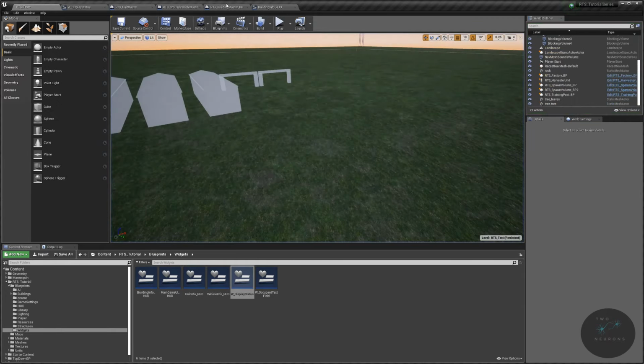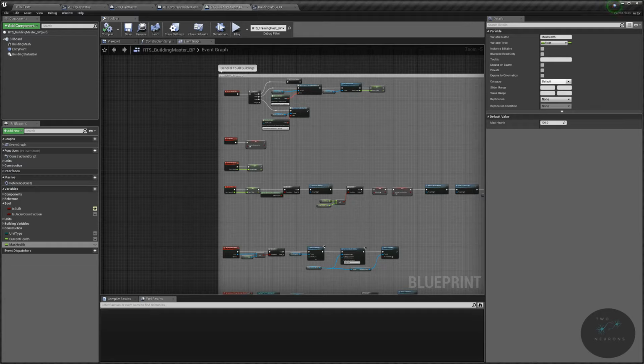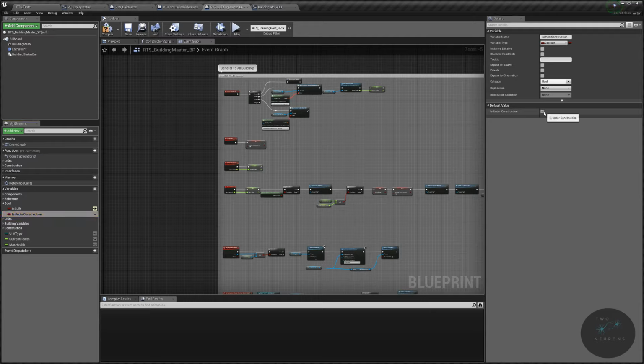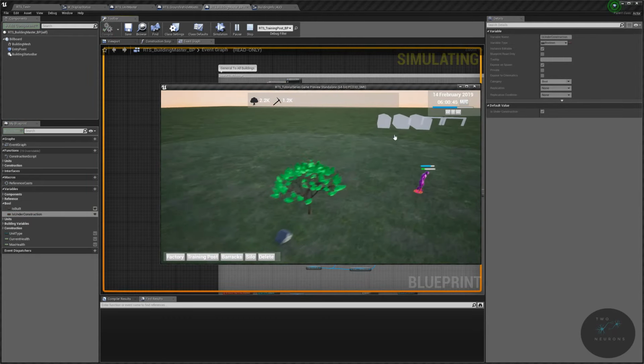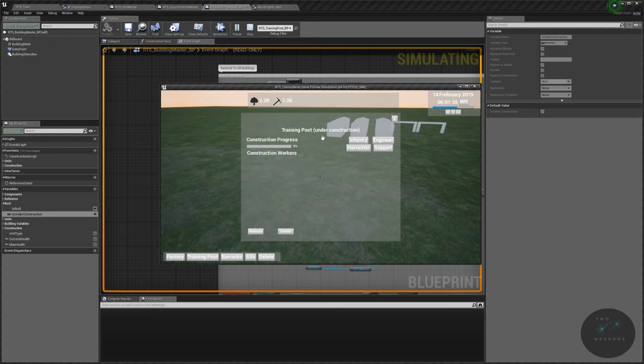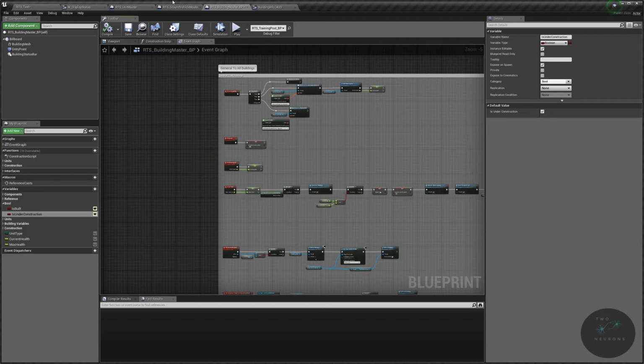So to resolve this, what we are going to do is set this as default under construction, and then make it exposed, so we can edit it later on. Hit play now. Open up this building, and it's under construction. That shouldn't be showing up. We'll take care of that as well in this video.